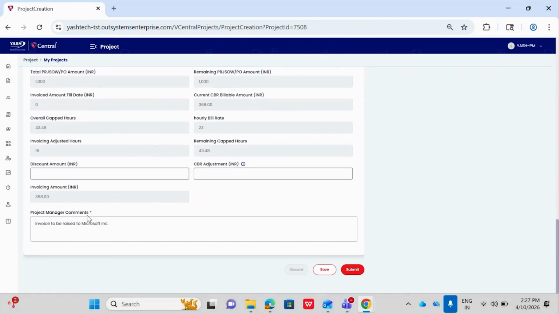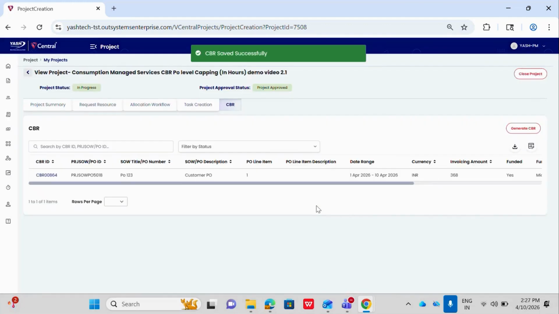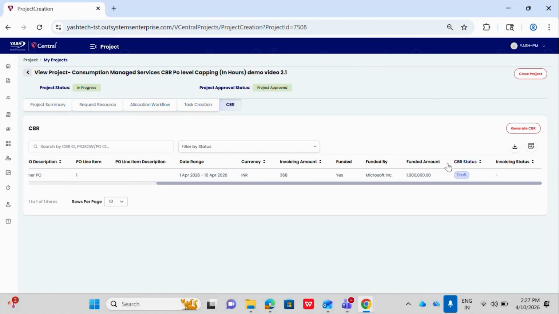Here we can see the project manager comments are there. If the user wants to add any comments, they can just add and click on submit. For now, let us click on save to see the CBR status. Here we can see the CBR successfully saved, and let us go and see the CBR status. The CBR status is changed to draft.